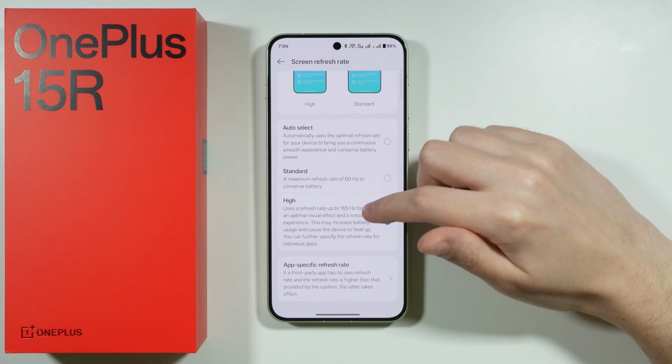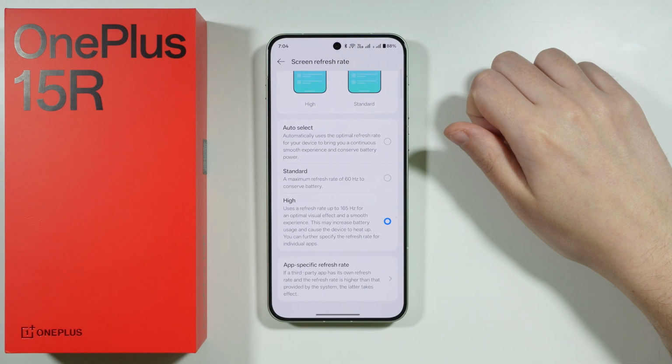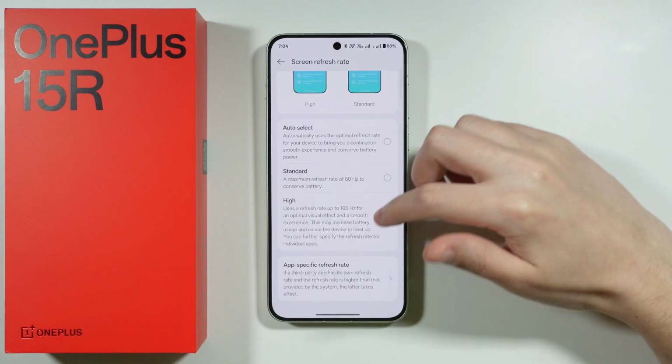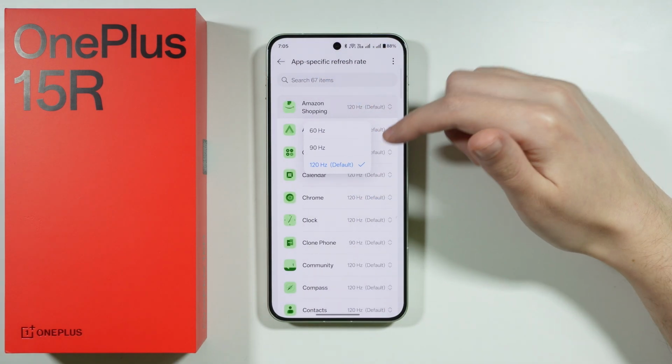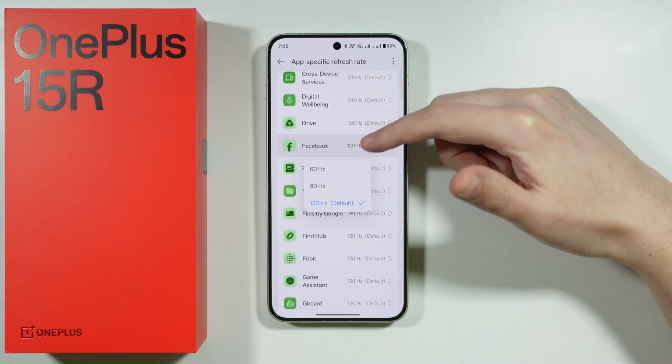Keep in mind that even if you use the high option in here, many apps and games do not really support 165Hz, so you might still not be able to fully use it. You can also go over here to app specific refresh rate in order to see that many apps are actually locked to up to 120Hz only.